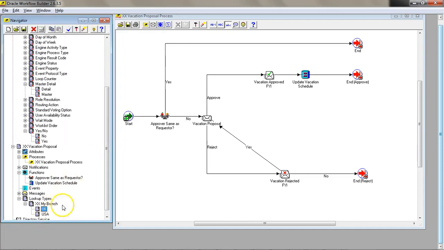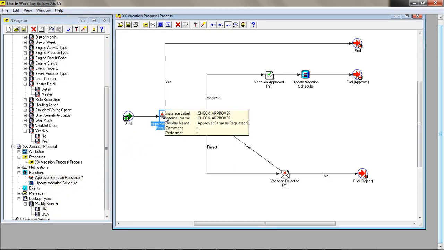You can add any other lookup, and when you define your function, you make sure you return one or two. Then you can branch it in here. So I hope you got the idea. You can definitely expand on these basic functionalities.